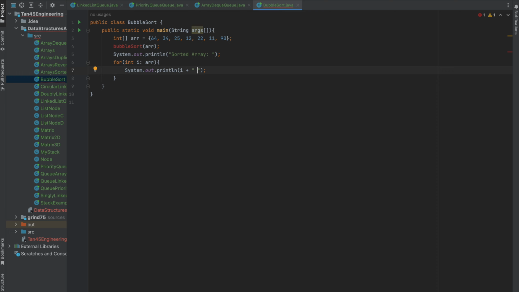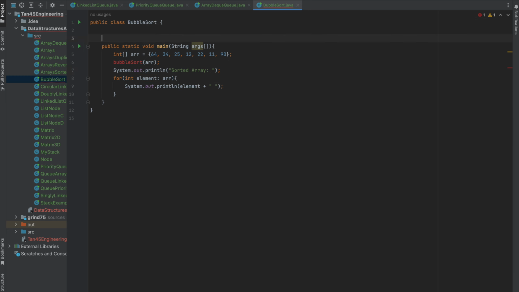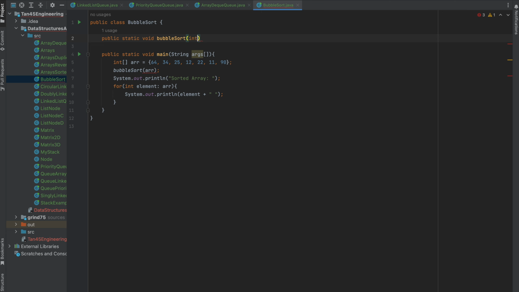Let's write our bubble sort method. Let me call it element, to remove the confusion. Okay, let's create our bubbleSort method. So we'll say public static, we don't need to return anything, void bubbleSort. We'll take the input array.